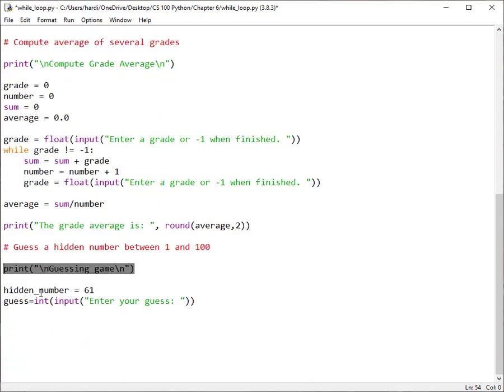Let's set a variable called hidden number to 61, and let's prompt for an input that would guess the number. It's going to be called guess, and we'll print to the screen, enter your guess, and the input statement reads it in. Now, as you've learned so far, we have to be consistent with the type. So if this thing is a number, then we have to convert that input to a number. That's why we need the int over here.